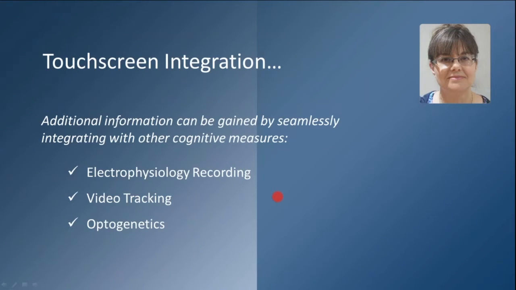Additional information can be gained by seamlessly integrating with other cognitive measures. We have had quite a few questions on this, so Matt will talk further about integrating with electrophysiology, video tracking and optogenetics in the question and answer session.